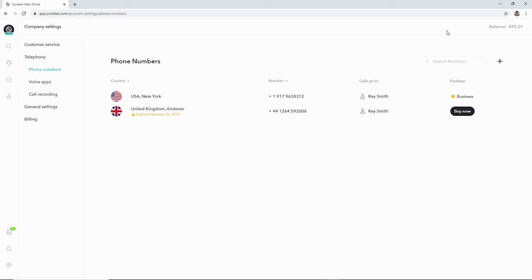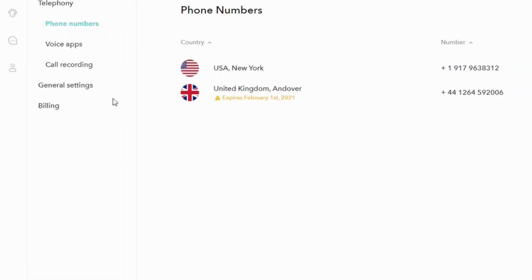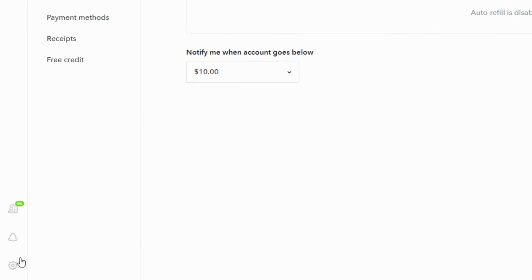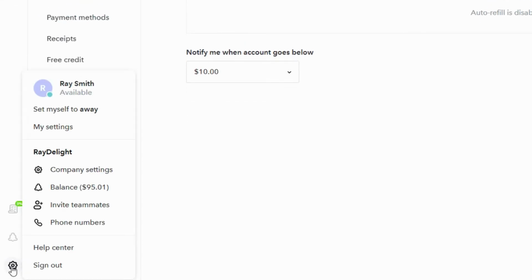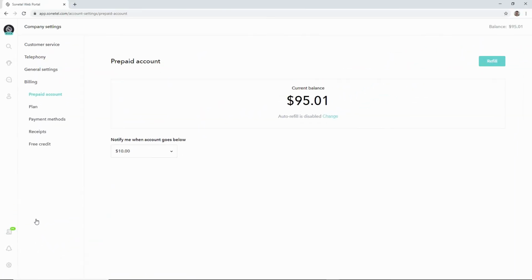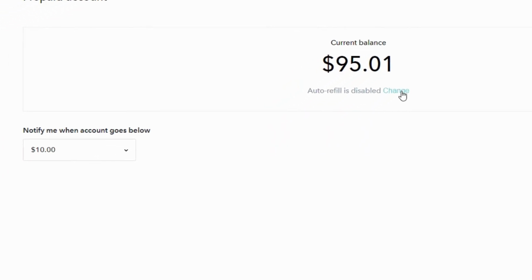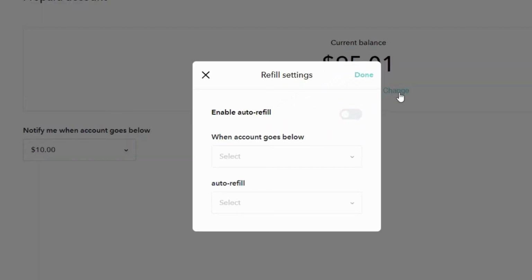To activate the auto-refill, you need to go to the billing section of the company settings. You can also find this by clicking on the settings button and moving to the balance option here, which will get you to the billing section. Now, here you can see your current balance, and you also have a text here which talks about auto-refill being disabled. Now, if we want to activate auto-refill, we click on Change.